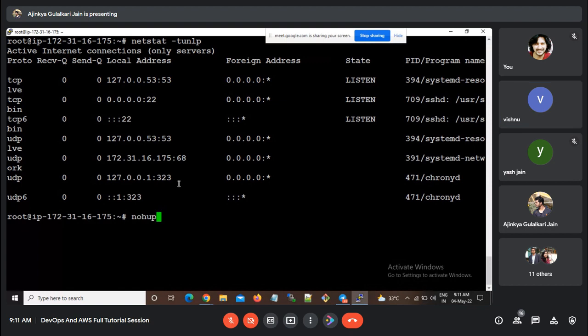It is used to run the service in the backend, correct? Sorry? Run the services in the backend, not in the foreground. Which means exactly?